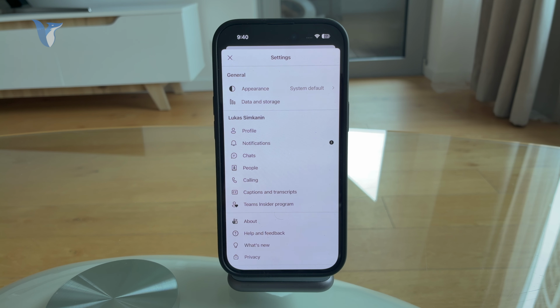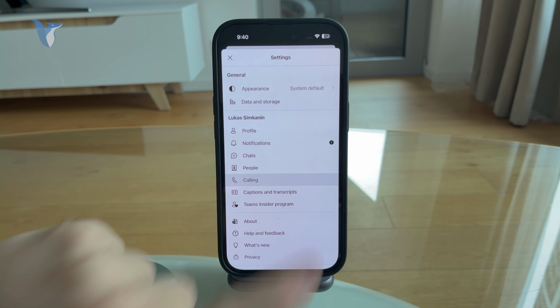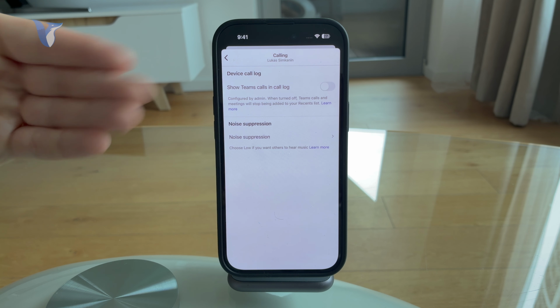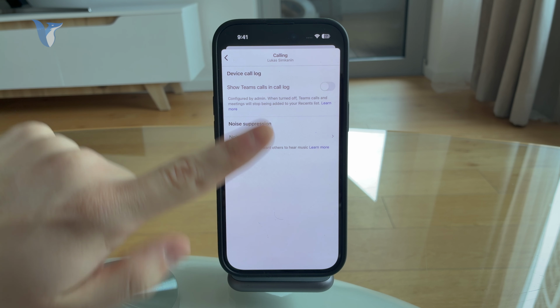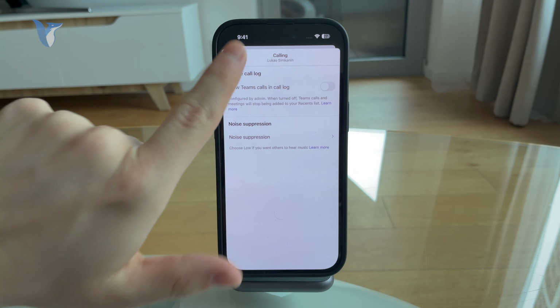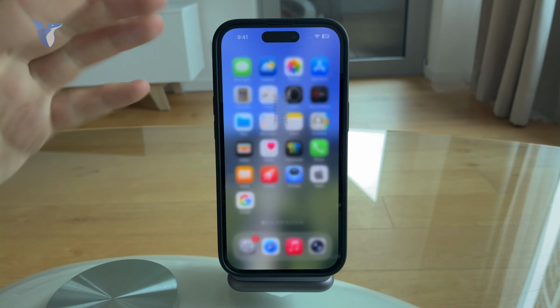app. You get inside and you want to click on calling, and in there's one main toggle at the top, and that is to show Teams calls in the call log. So that's basically referring to the history of calls and meetings showing up in the iPhone phone app. And if you don't want anything to appear there, make sure the toggle is disabled, that it's gray and not active, and it's just not gonna make anything appear there.